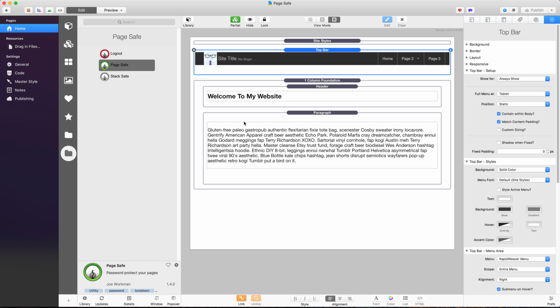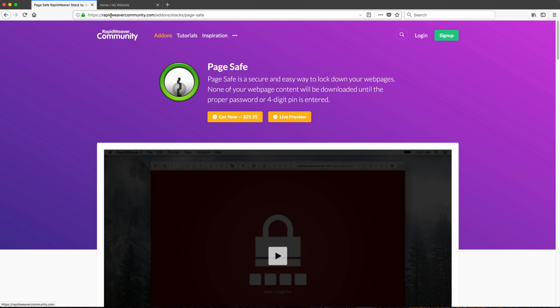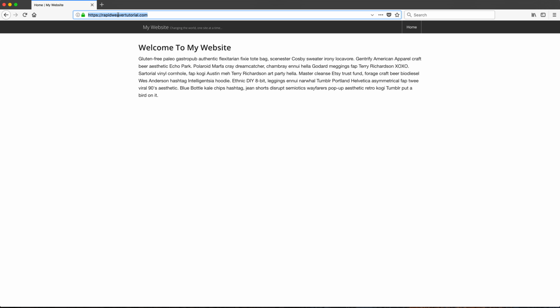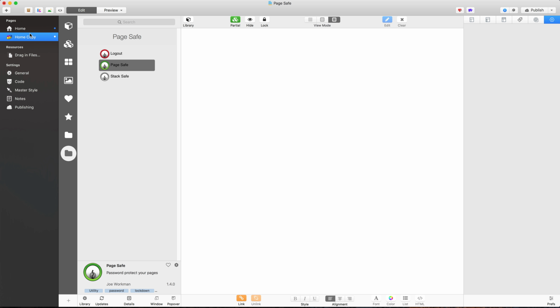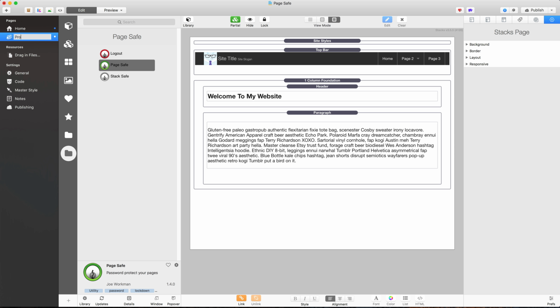So as you can see here, I have a one-page website already set up in RapidWeaver, and I've published that up to our domain, which for this video is rapidweavertutorial.com. So right now all we have is a home page. What we want to do is add another protected page where the user needs to enter a password. So to do that, I'm going to duplicate the home page and I'm going to call this protected.